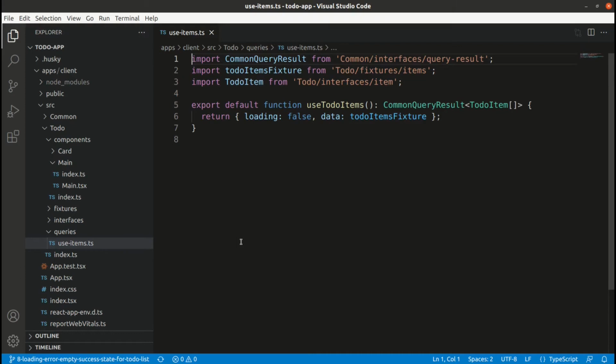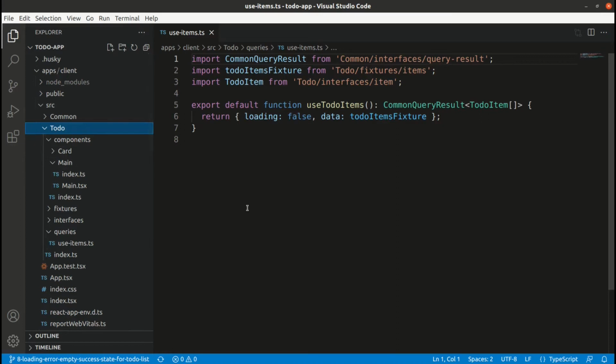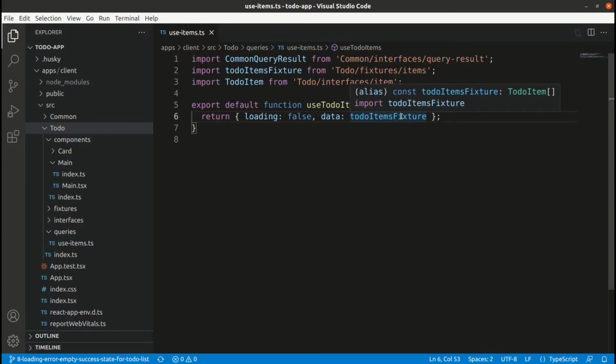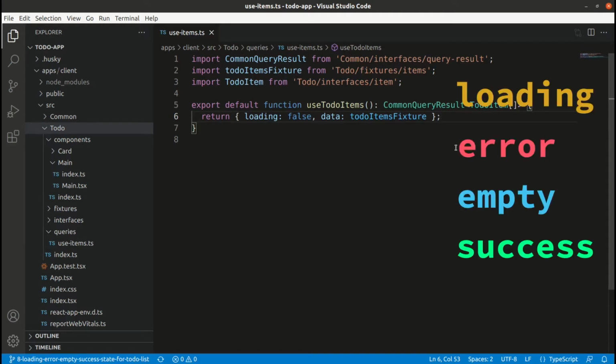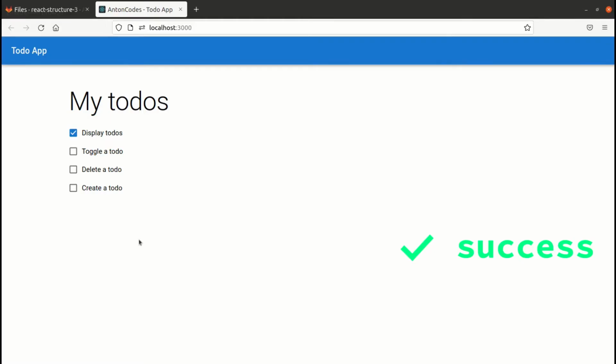In the third part of the React app structuring video series, we have introduced the concept of queries as a part of a module of a React application structure. And within the query we have developed during that video, we are not doing anything much but merely returning the items fixture. But even with this primitive functionality, we can now confidently claim that one of the 4 states we are aiming to address in this video, the success state, has already been implemented, since we can see in our application the items data.